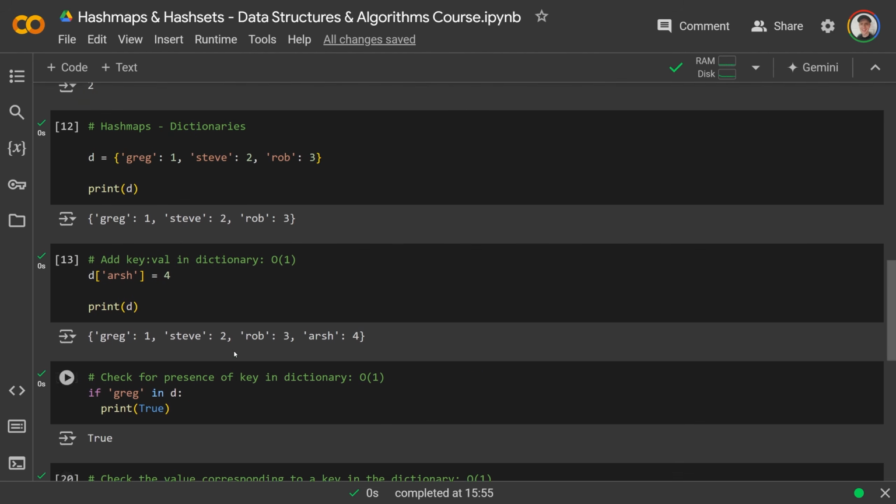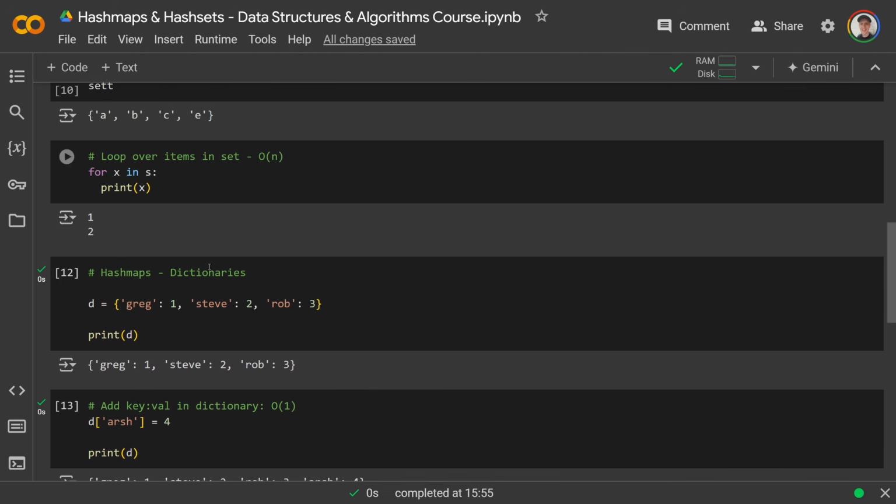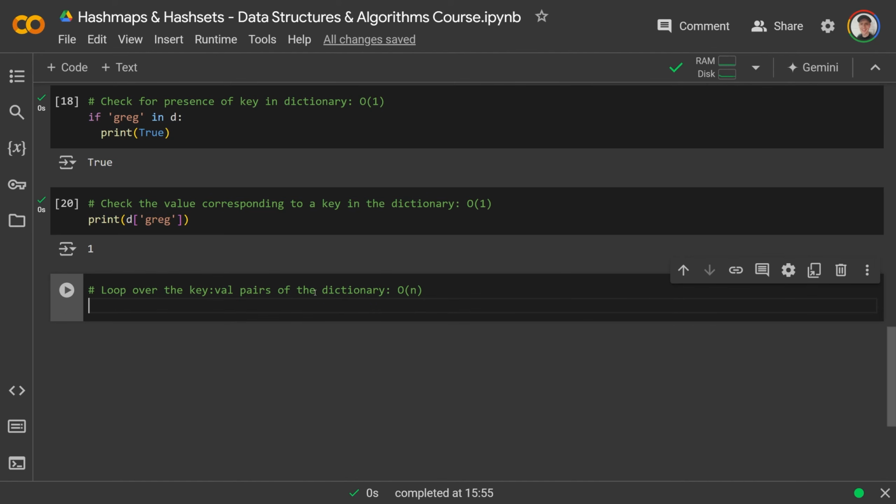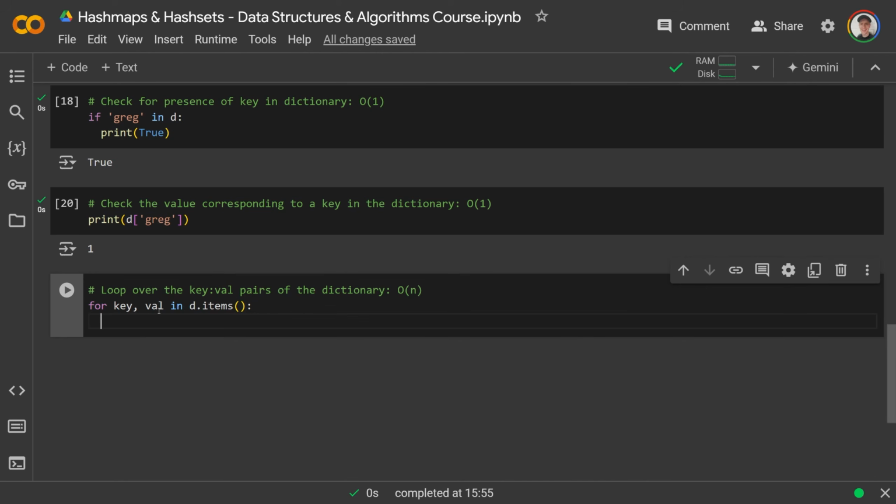Now, just as we looped through the set here, you could definitely loop through a dictionary as well. And I'd say that's a little more common. So we could loop over the key to value pairs. Generally, you'd say the key value pairs of the dictionary. That's going to be an O of n thing to do, where n is the number of key value pairs in the dictionary. There's multiple different ways, but the way I usually do it is for key and value in d.items. So that is going to get each of the keys and values.